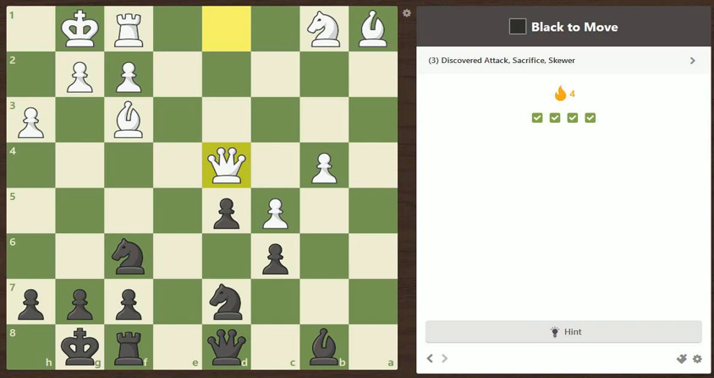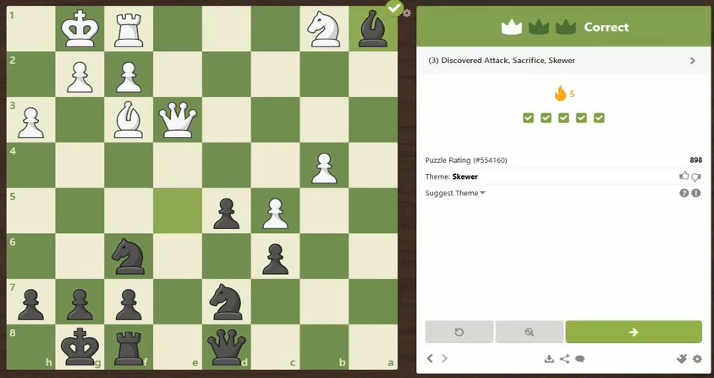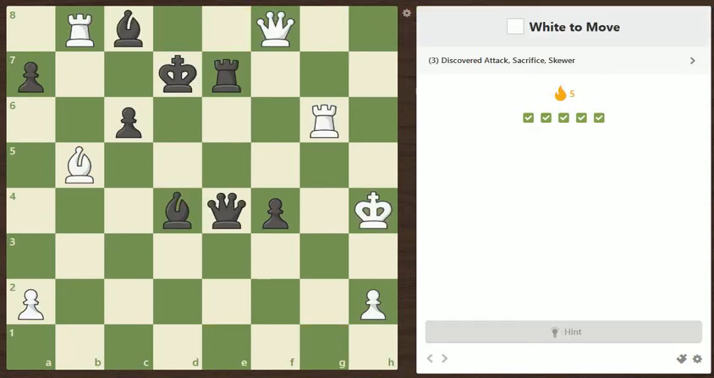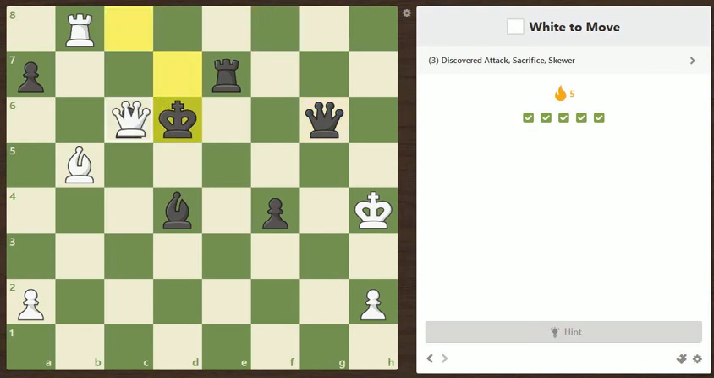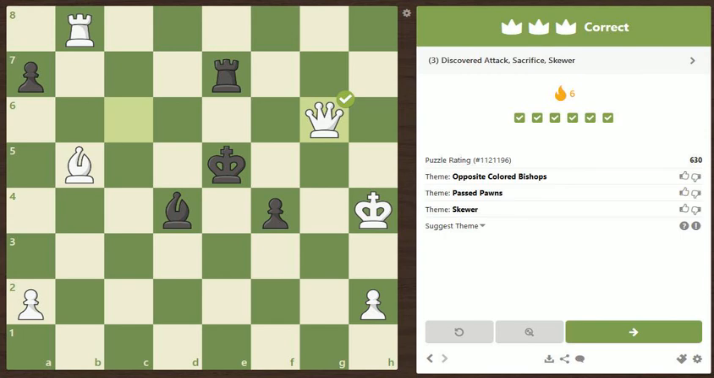If you don't know the move, you can get a hint here. First it will just highlight the piece, and if you click again, it will show you the full move. Okay, next example, white to move. Okay, good.